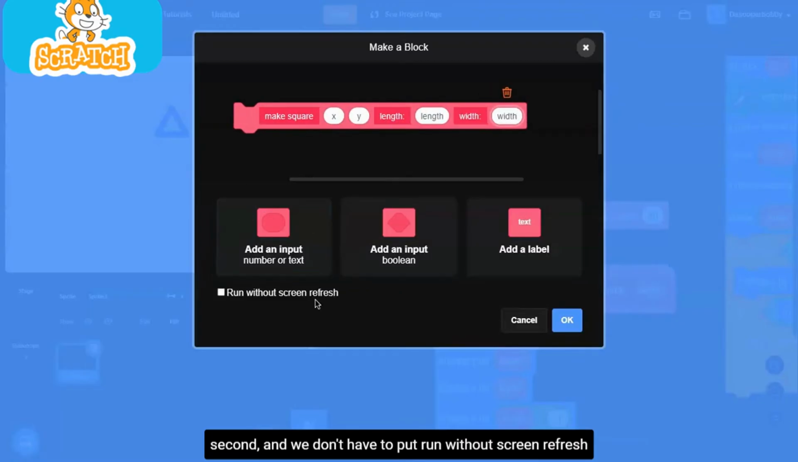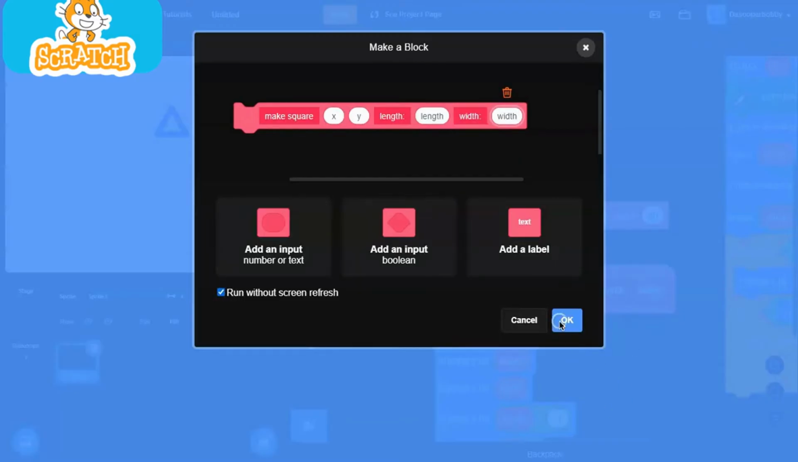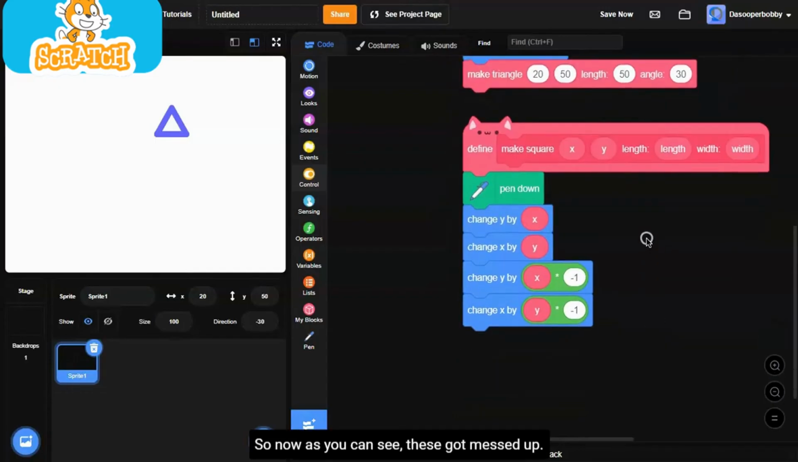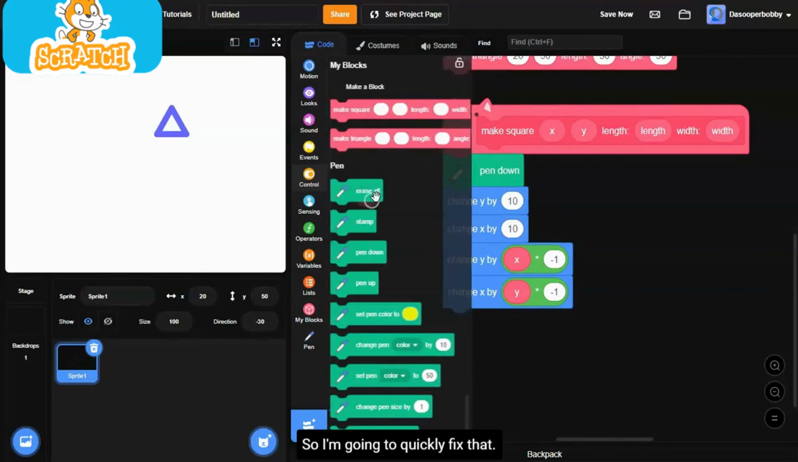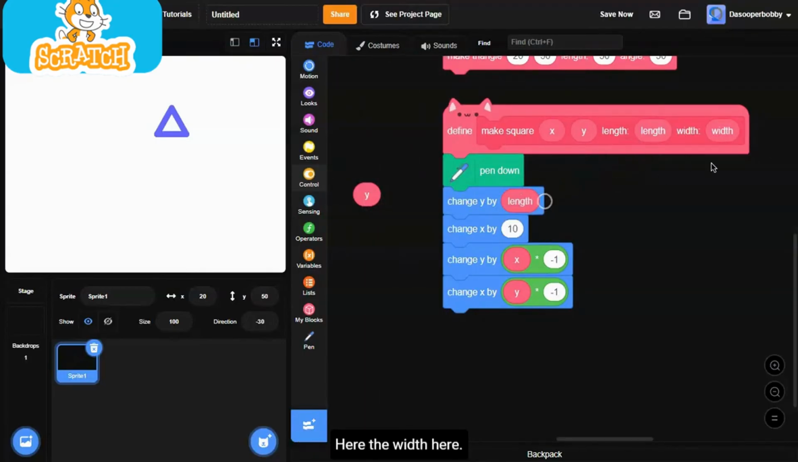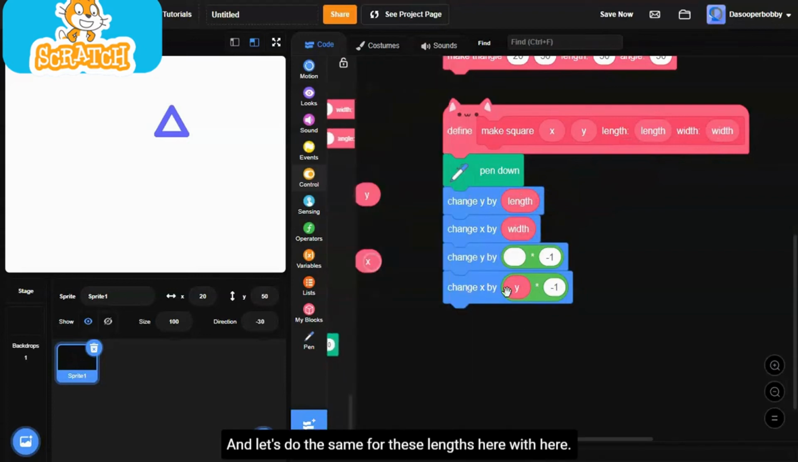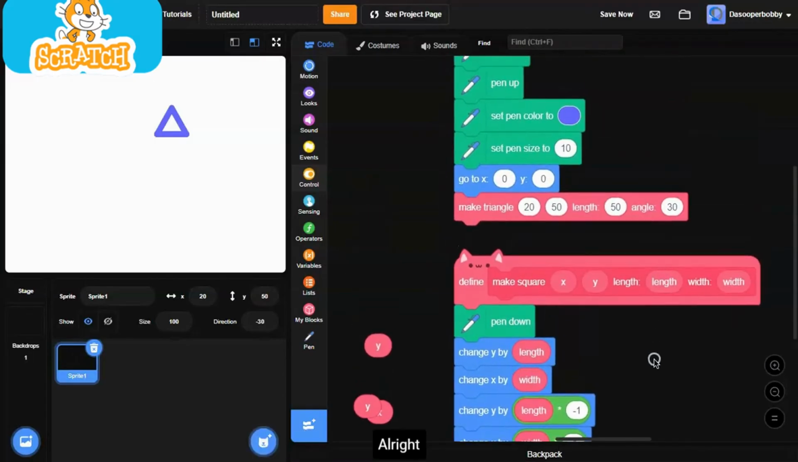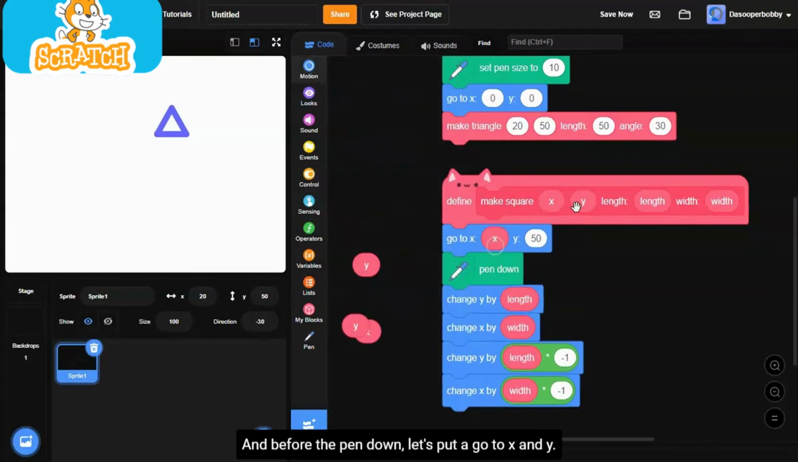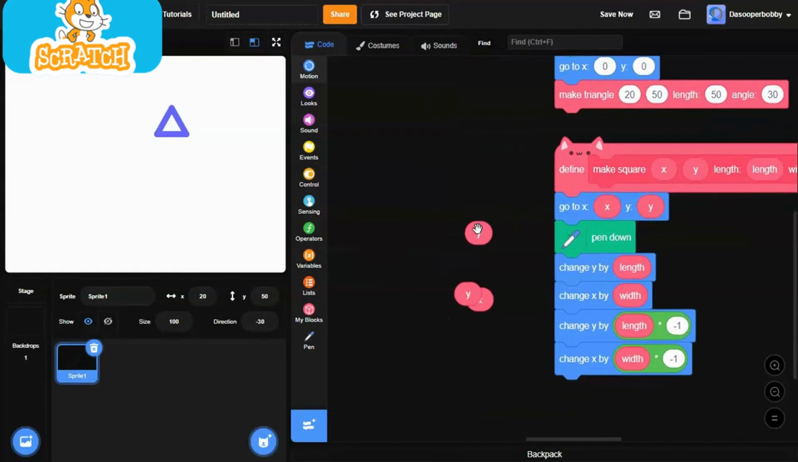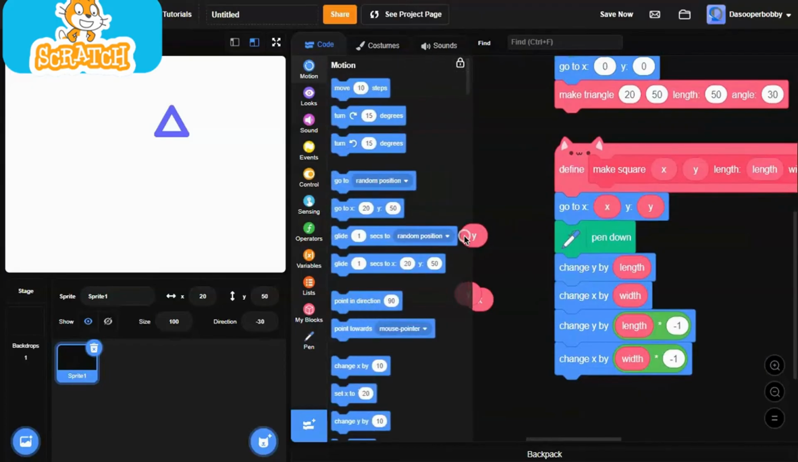And we don't have to put run without screen refresh, but I'm going to do it just because. Alright. So now, as you can see, these got messed up, so I'm going to quickly fix that. We can put in the length here, the width here, and let's do the same for these. Length here, width here. Alright, and before the pen down, let's put a go to X and Y. Alright, so just going to put these away.